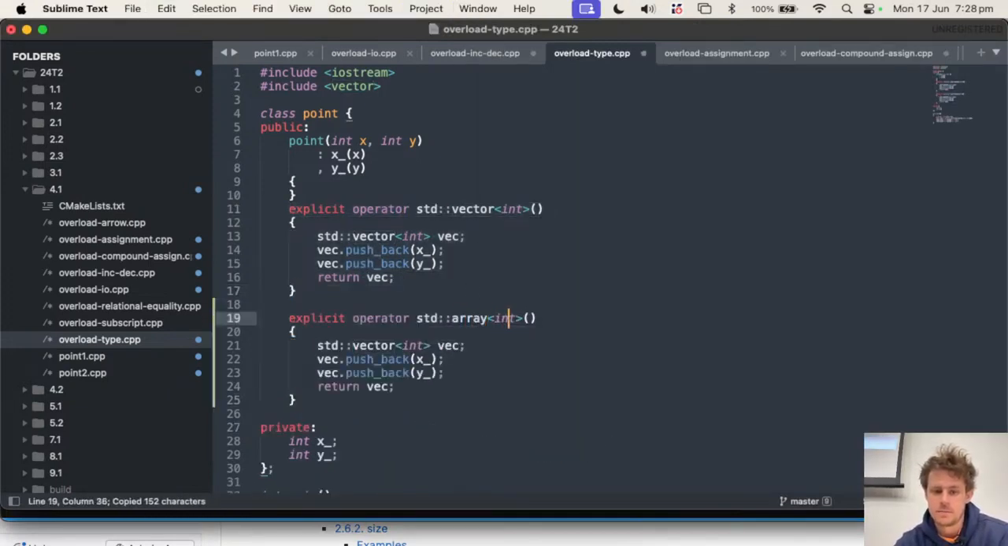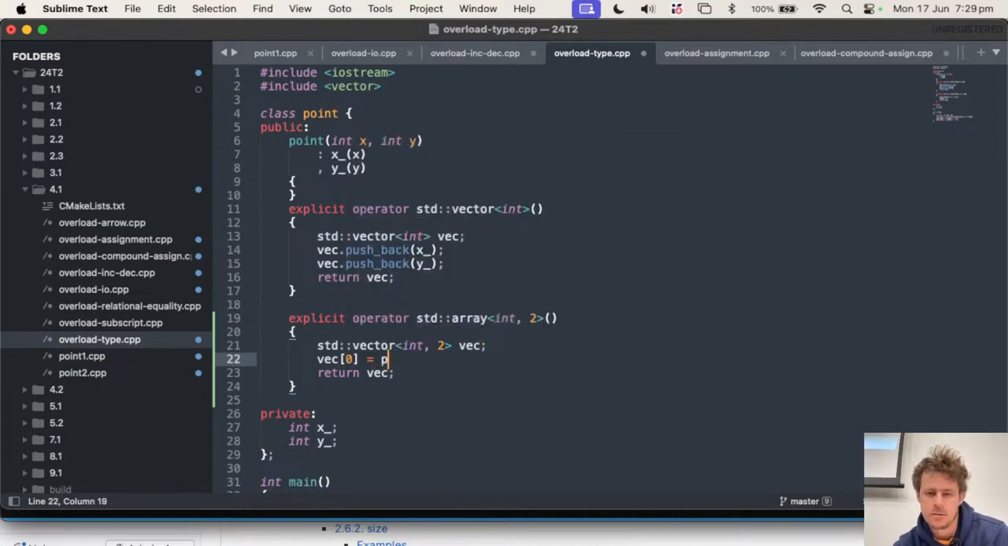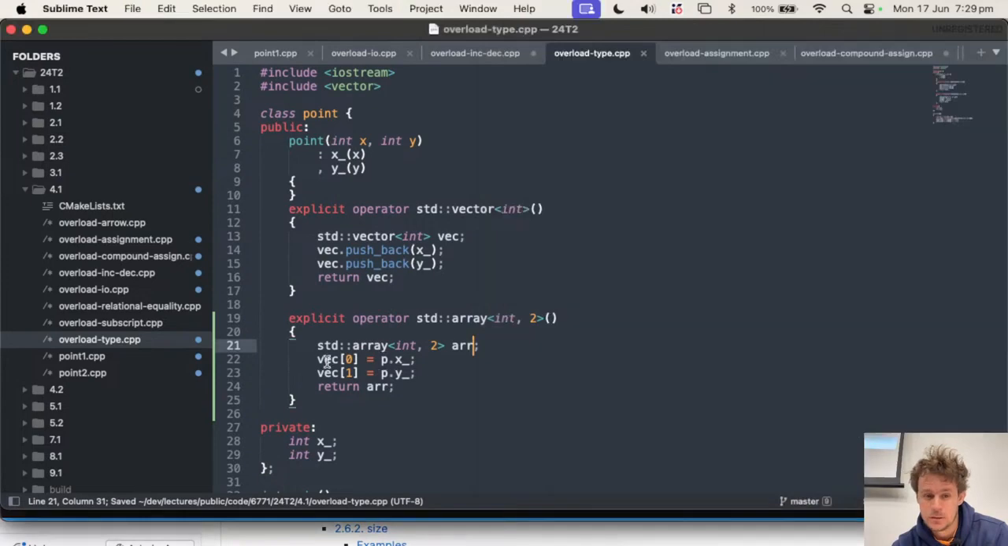I don't know. Do you need to have a number there? I'm making this up as I go, so this might be a little bit. Hope this works. Array. Not quite.